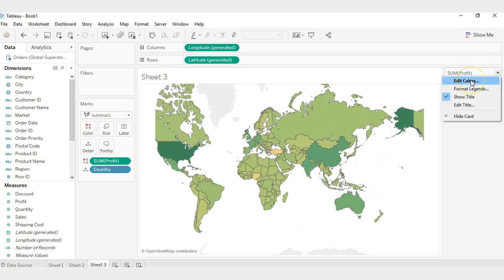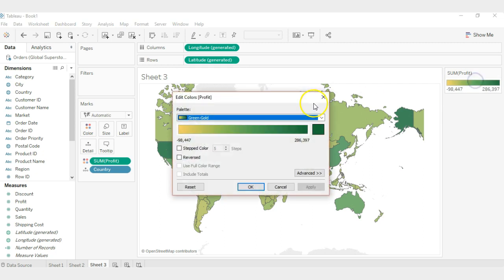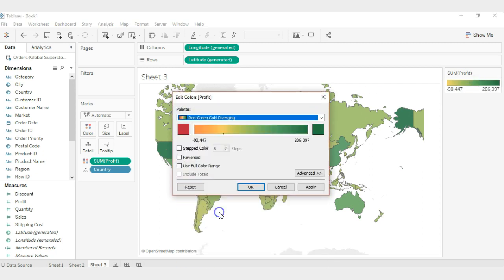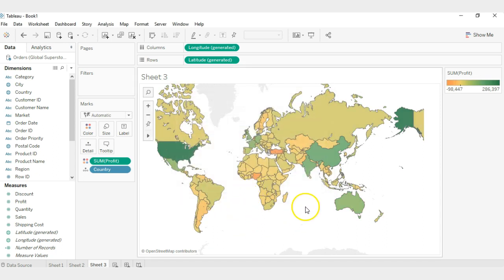Let's see what other options there are for color. Red, green, gold. Apply. Okay. So this is much better. So we can apply and see which one is looking much better. So as we can see, Tableau is much more intelligent than Microsoft Excel.